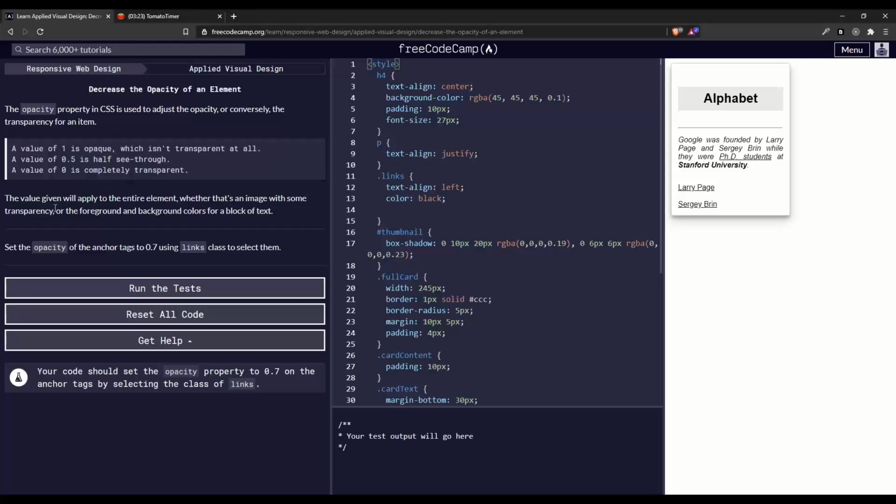0 is completely transparent. The value given will apply to an entire element, whether it's an image with some transparency or the foreground and background colors for a block of text. Set the opacity of the anchor tags using the links class to select them. Alright, so here's a links class. So these are the links, these two right here. Let's see how it turns out.